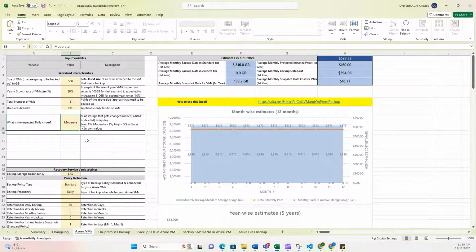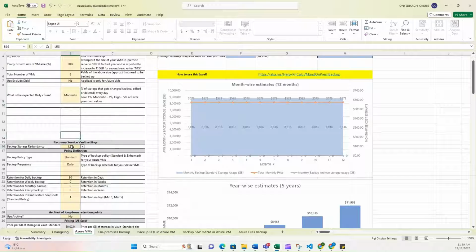So I'll select that. The next thing is LRS. Most people use LRS for their backups because it's already serving as a second layer of protection. Most people will go for a local redundancy instead of GRS or ZRS or RA-GRS. So I will just stick with LRS. Now the next is backup policy type. It depends on if you're using standard or enhanced, but I'll go with standard because that's what I'm using.